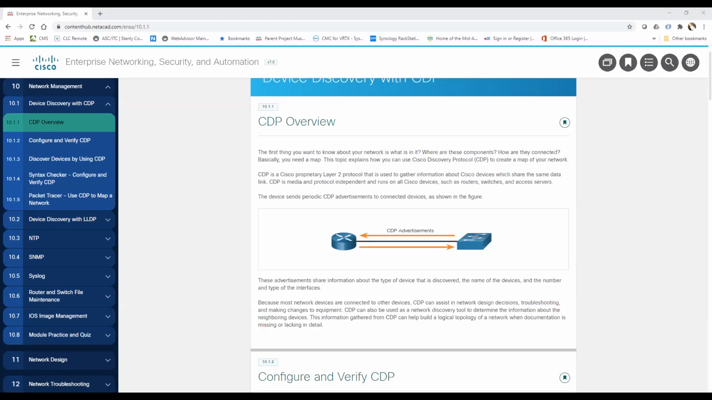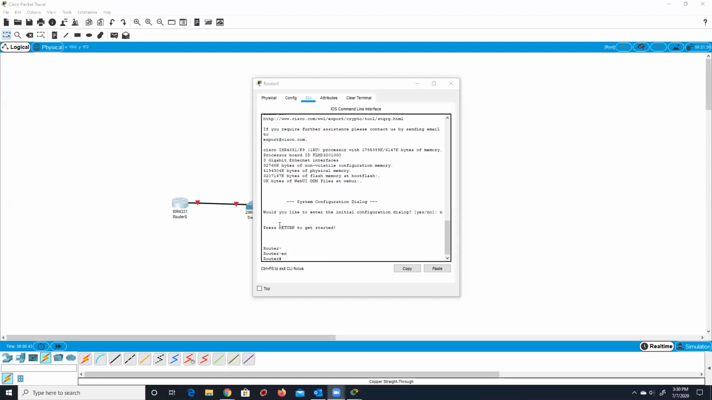Can y'all see my Packet Tracer? No, I'm still seeing the... Okay, let me go back then. I'm sharing the wrong way. Let me share my screen instead of the document. Now you should be able to see it.